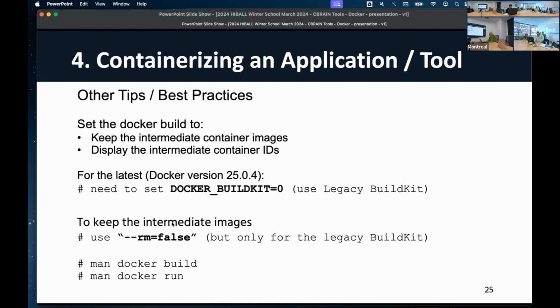I'm not aware of a workaround with regard to that, but that's something to keep in mind. And you want to keep those intermediate images. When you switch to using the legacy build kit, --rm for remove is by default taken as true, so it's going to delete those intermediate images. If you're building things and want to debug what's going on by jumping into those layers, you can set it to false, and then you can find and get access to those intermediate layers.